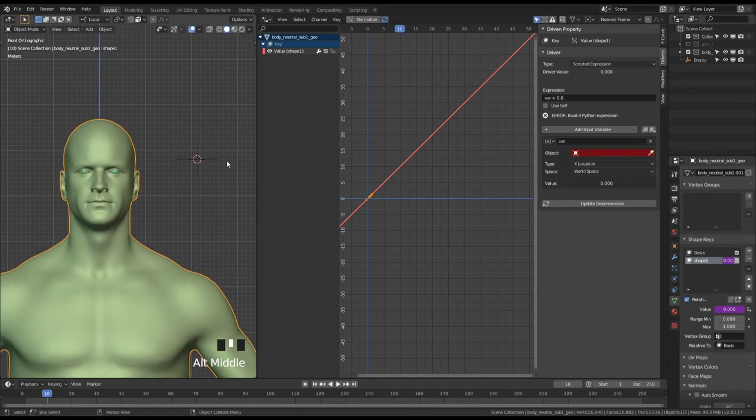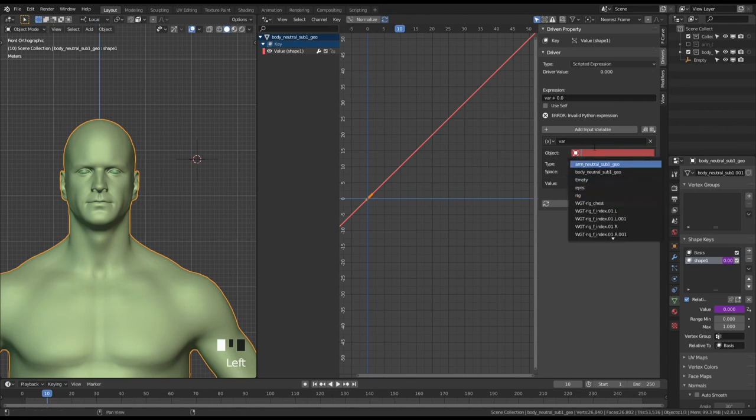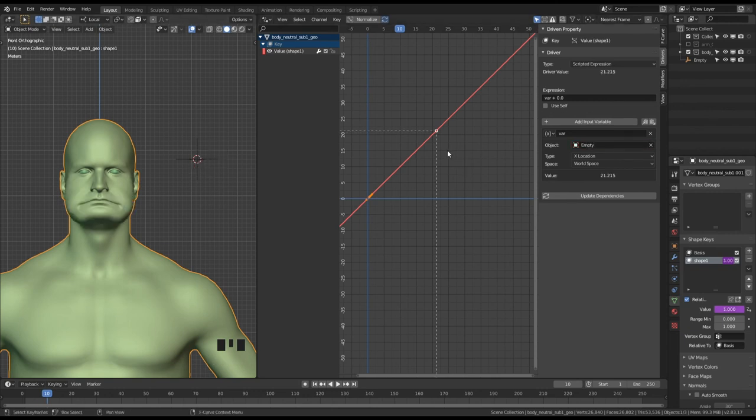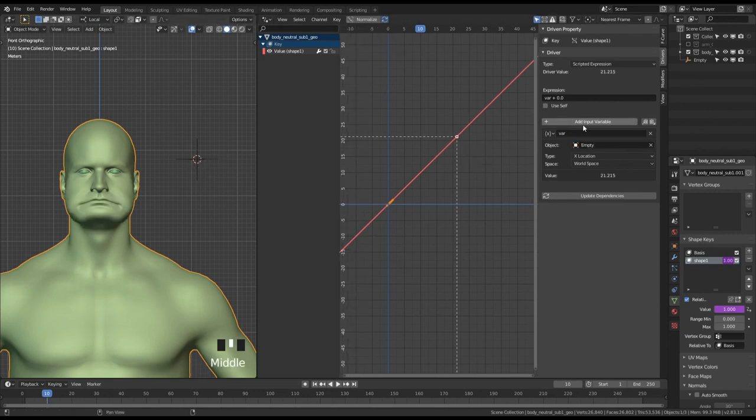So let's say in this case we want the empty to drive the shape. So we pick the empty with the picker, or you can also just click on this but have to look for it. So the eyedropper is always easiest. So this now says it takes the empty's x location in world space, which is in our case 21, the current value.